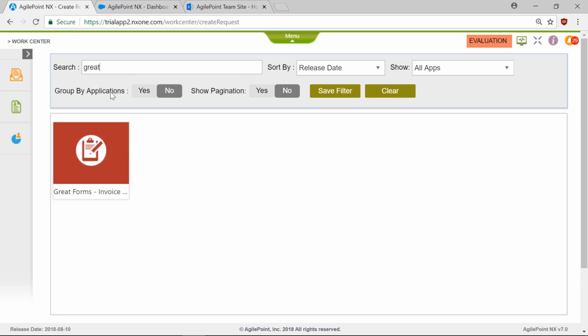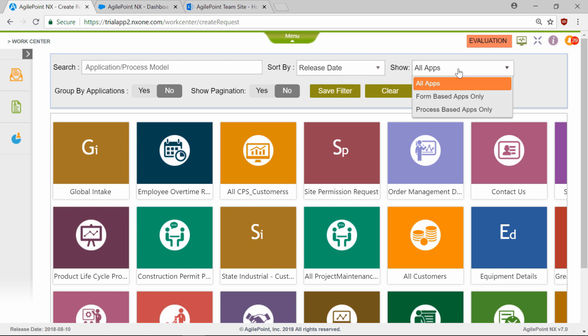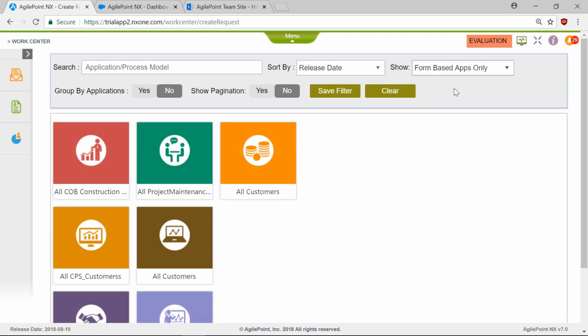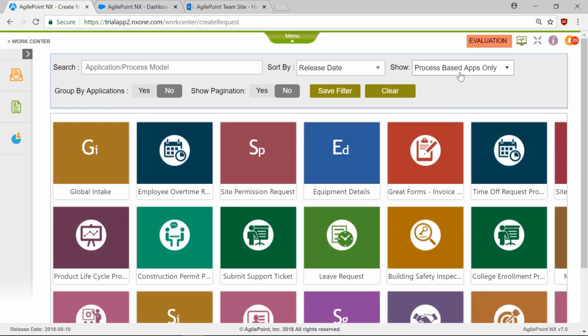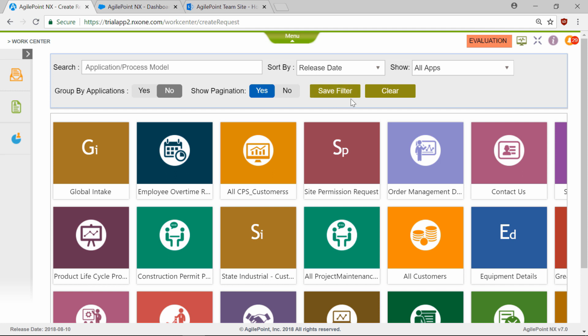So if I do have a larger list of tasks here, I can search based on application name. I can sort based on the release date, as well as alphabetize the list of applications, and filter down based on app type, showing just data-driven apps as an example, or process-based apps. For now, let's just leave it at all applications. If any of these applications are related, I can show those groupings, as well as paginate my result set, and then save this filter for the next time that I log in.